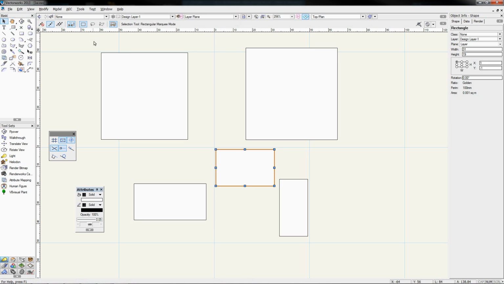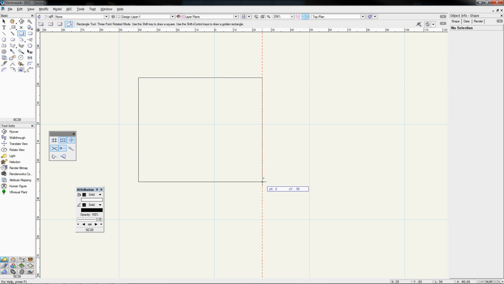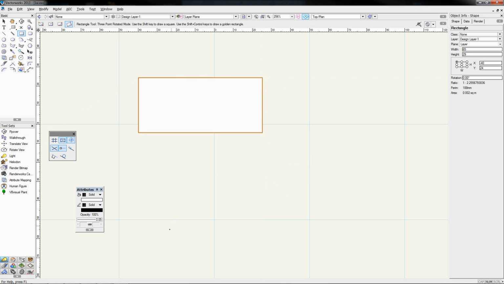Let's proceed. Getting rid of these, we'll move on to our final rectangle, which is probably my favourite rectangle out of all of these. It's the 3-point rotated mode, which means you can draw it the same as a standard rectangle except with 3 clicks. First click defines the corner, second click does a leader line, third click defines the height. But to show you this again, first click, second click, third click.